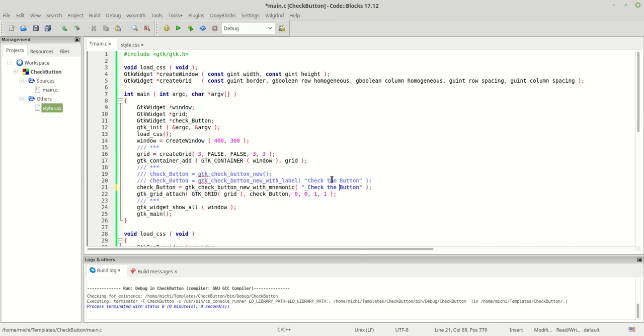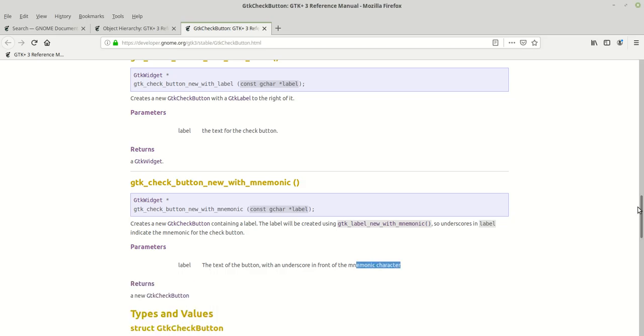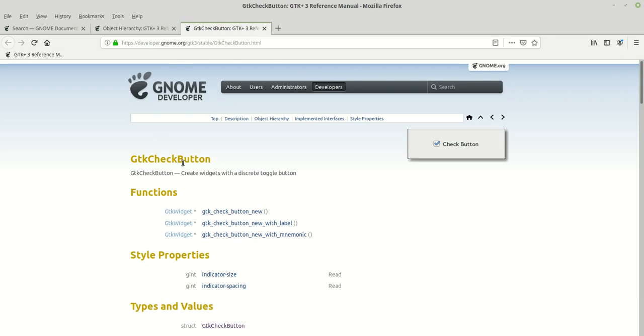Okay, so now we learned today in this tutorial that there's another widget which we can use, and this widget is a check button, and this check button helps you, in some forms, to activate or deactivate something. So this means if you don't check that button, nothing happens, or something similar.